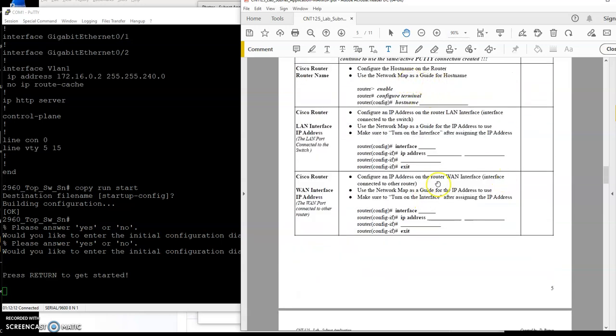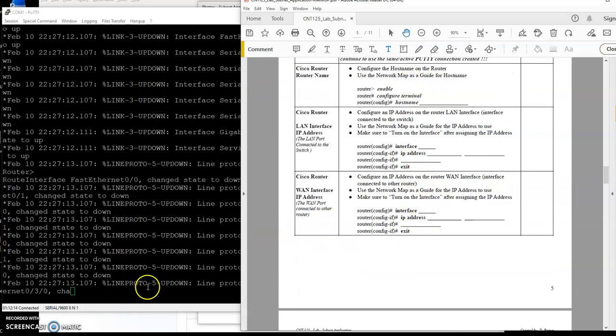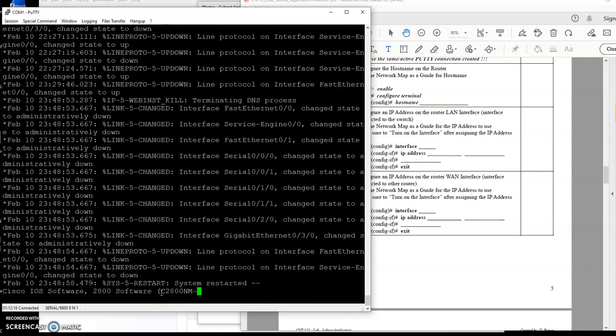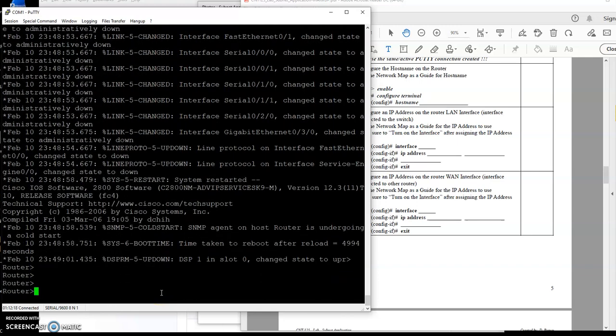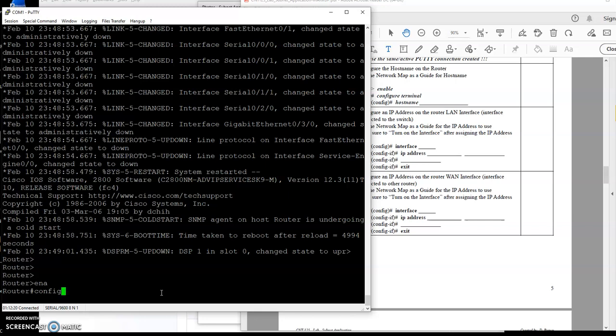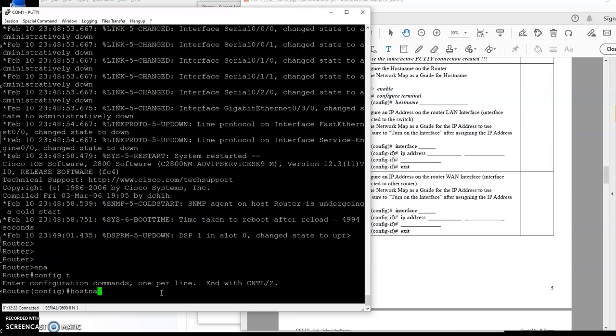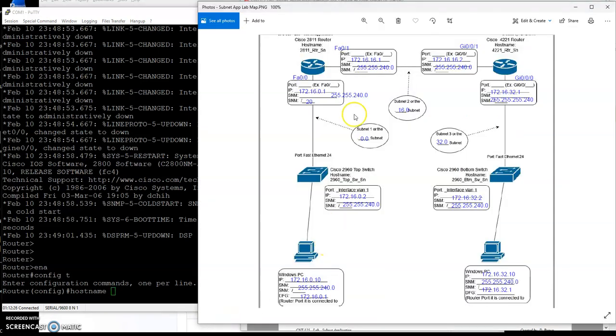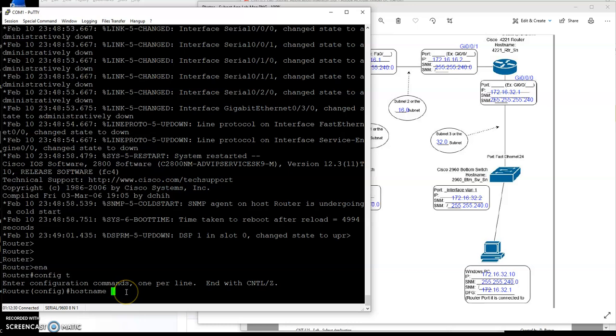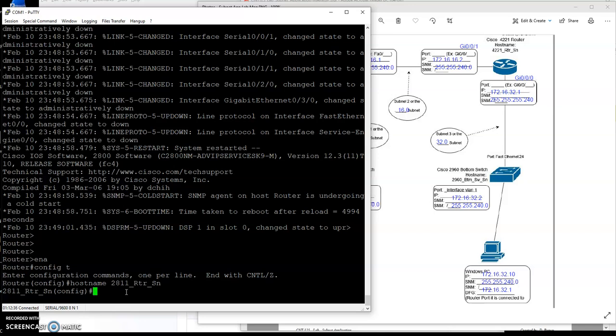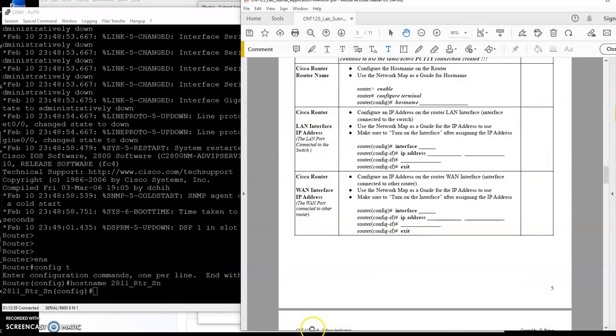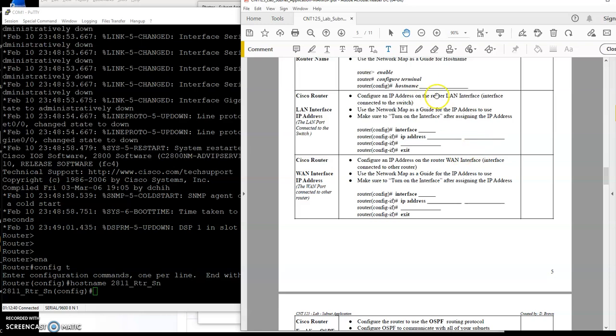So on this one, we're going to get a name, IP addresses, and OSPF. That's pretty much it. We're keeping this nice and simple. We're just making sure our subnets work. So enable, config T, host name on this guy. What do we call this guy? 2811 RTR subnet. There's my host name.